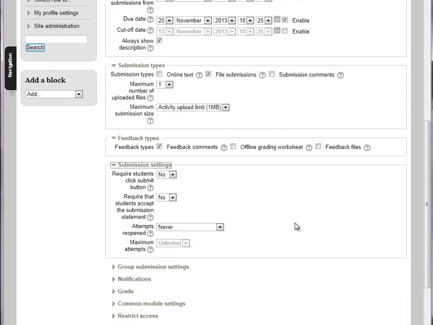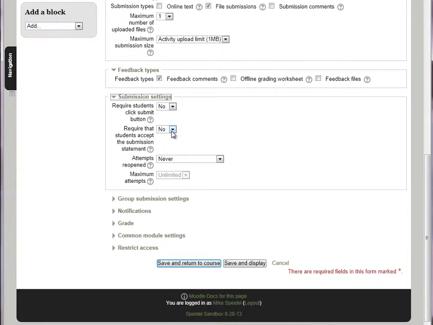The submission settings, all right? You can require that students accept a submission statement saying that there's a policy that they didn't cheat or something along those lines. Typically, you don't want them to have to click a button to require submission. It's just one more thing that they would have to do. You can do attempts. You can do all kinds of stuff.